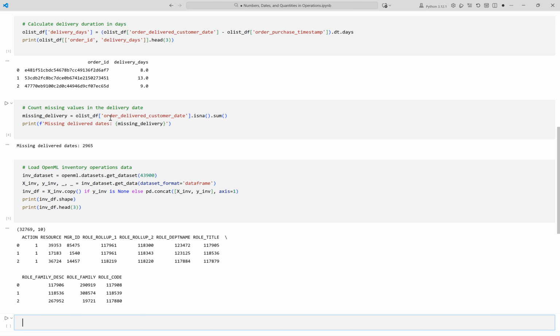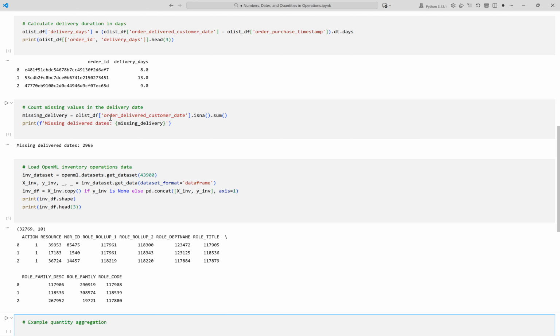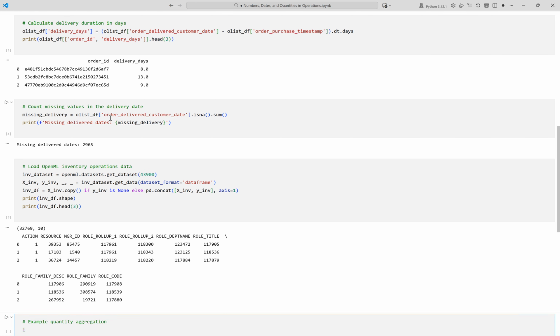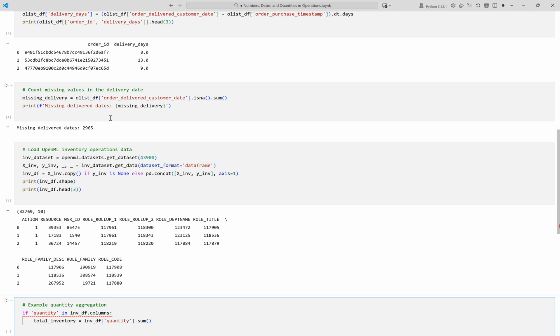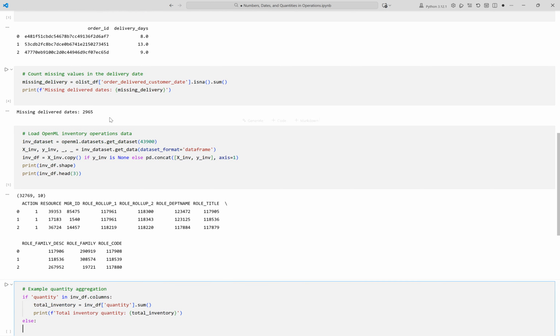We often need to sum inventory quantities to understand stock levels. We check if there is a column called quantity in the dataset. If it exists, we sum it to see the total stock available. We display the total inventory across all items. If there is no such column, we print a message.